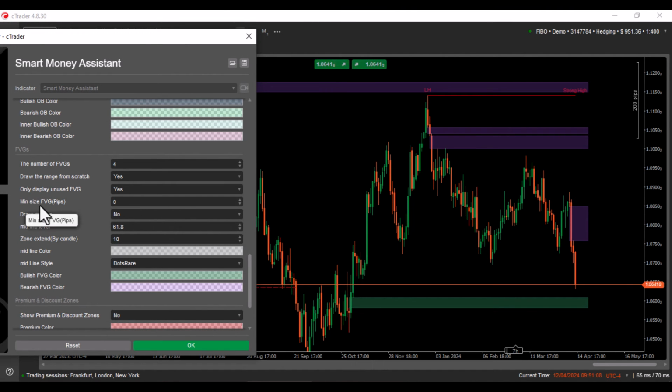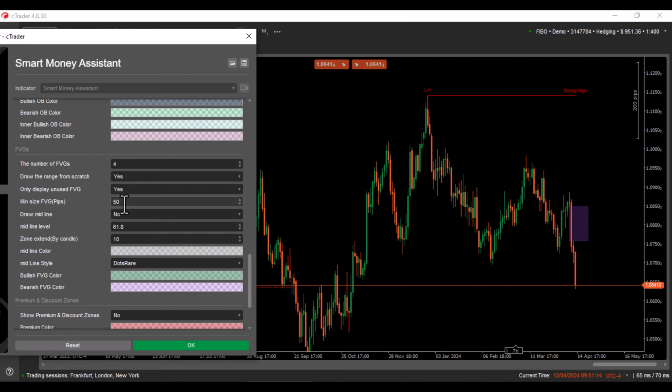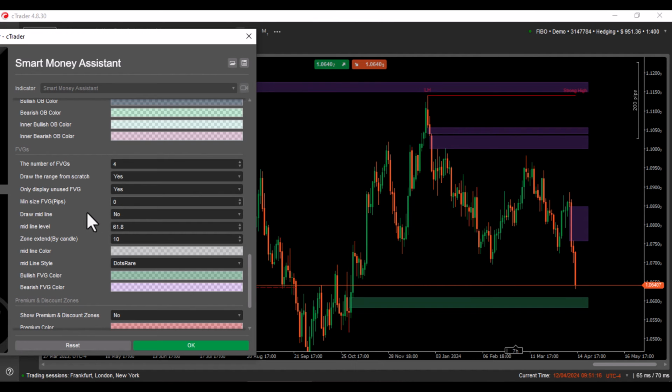With this option, you can define the minimum size of the FVG areas and remove the less important regions. The Draw Midline option allows you to draw the middle line in the FVG areas. Use this option to specify the level of the Fibonacci zones on which this line should be displayed. As you see, these options are used to define the color and style of these areas.